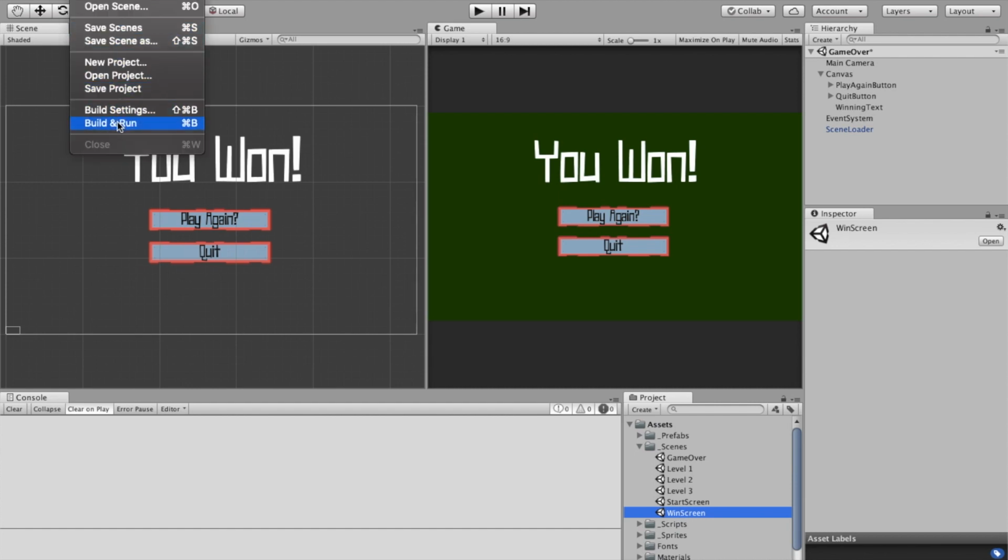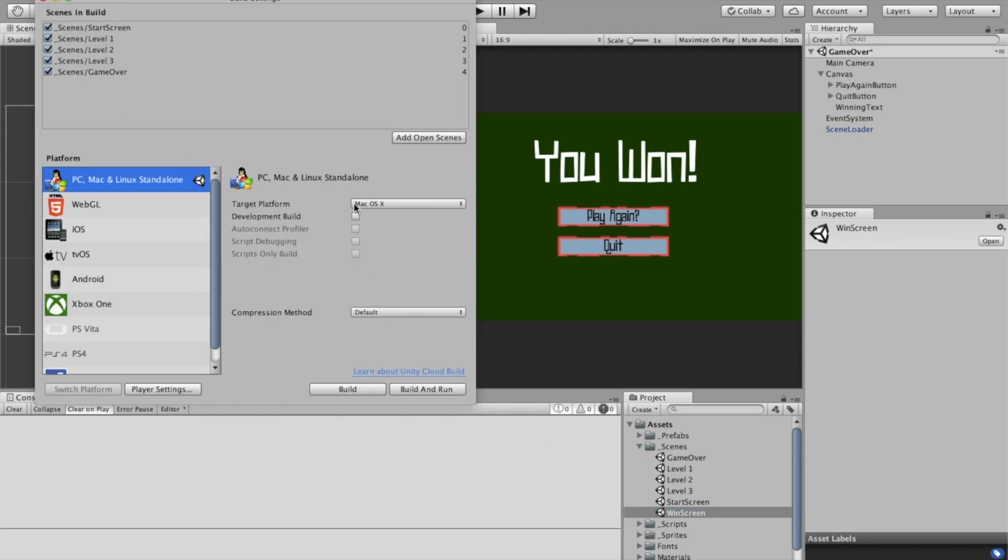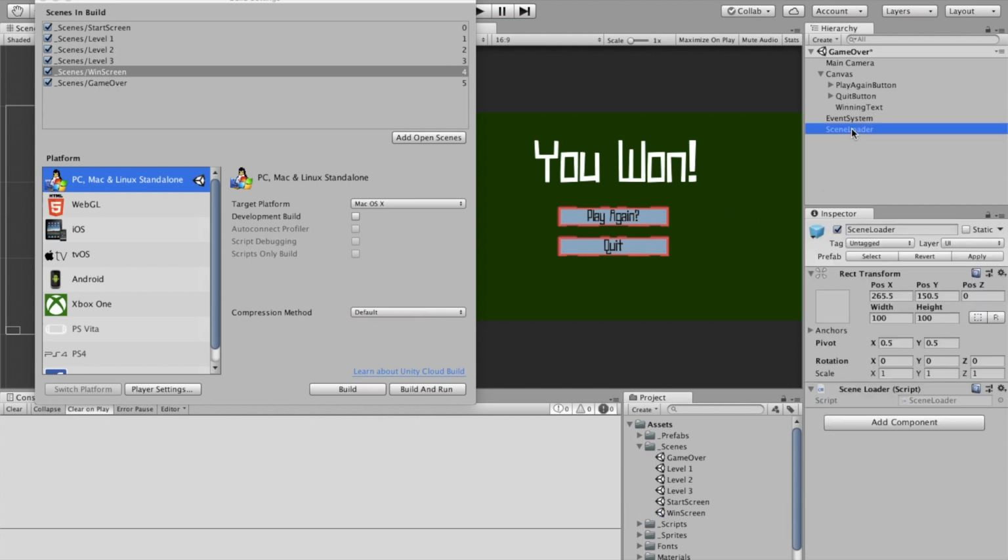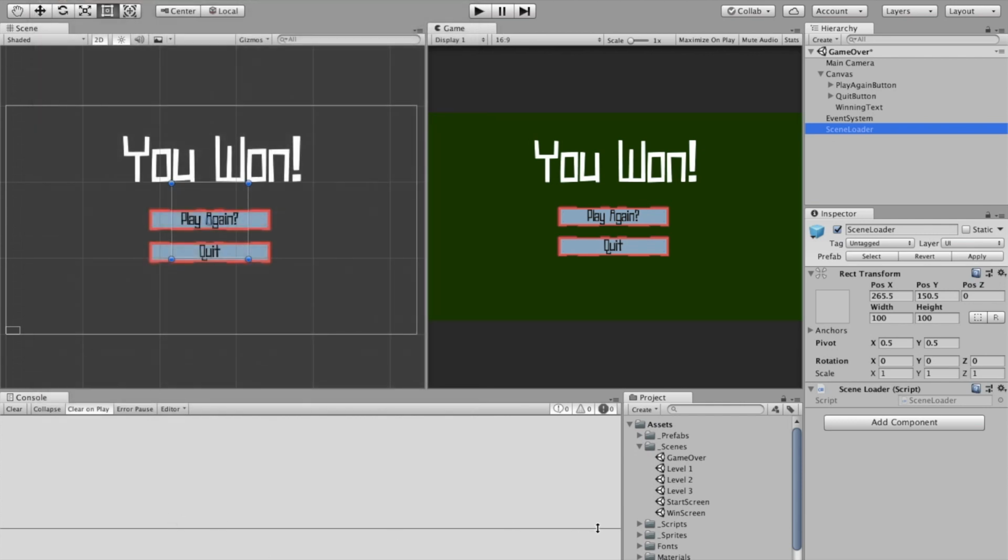And let us go to our build settings now that we have a new thing we need to add here. It needs to go right after my level 3 because whenever I make it through all 3 of my levels successfully, I want to go to the win screen, not the game over screen. And all the functionality is already set up with my buttons, so I don't have to worry about any of that stuff because I copied it directly off of my game over screen.